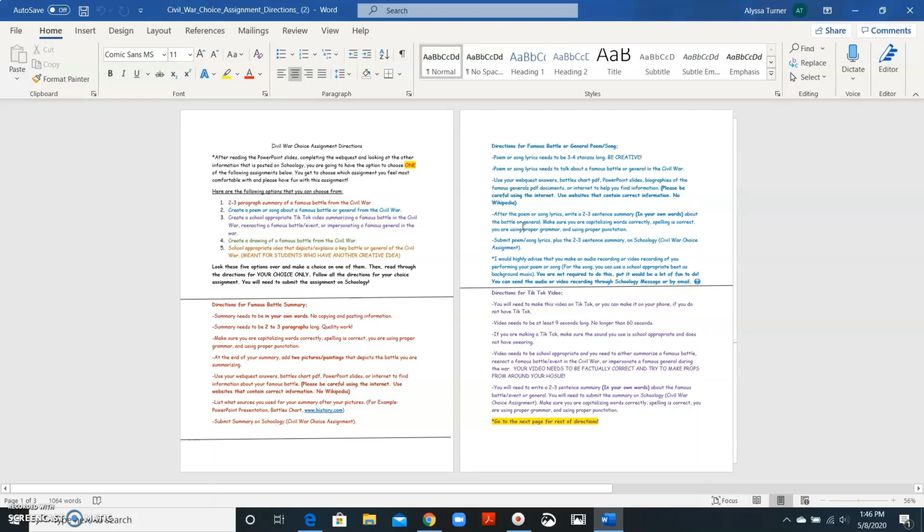After the poem or song lyrics, write a 2-3 sentence summary max in your own words about that battle or general. Just 2 or 3 sentences. That's it. Then make sure you're capitalizing words, your spelling is correct, etc. Submit the poem and song lyrics plus the 2-sentence summary on Schoology or by email or by Schoology message.